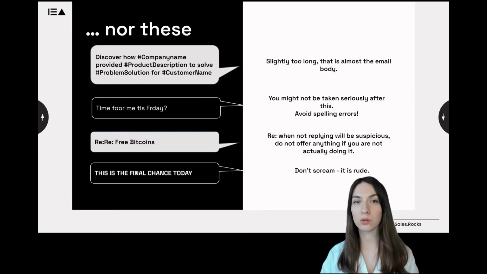What you also shouldn't do is to have slightly too long subject lines that can take up the whole email body. Avoid spelling errors at any cost, and don't write any suspicious content that is not relevant to what you're reaching out for. Lastly, don't use all capital letters so you don't seem rude to them.